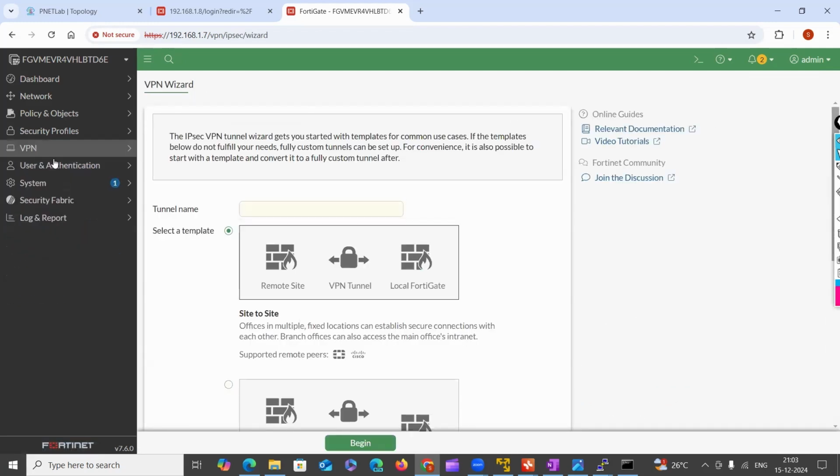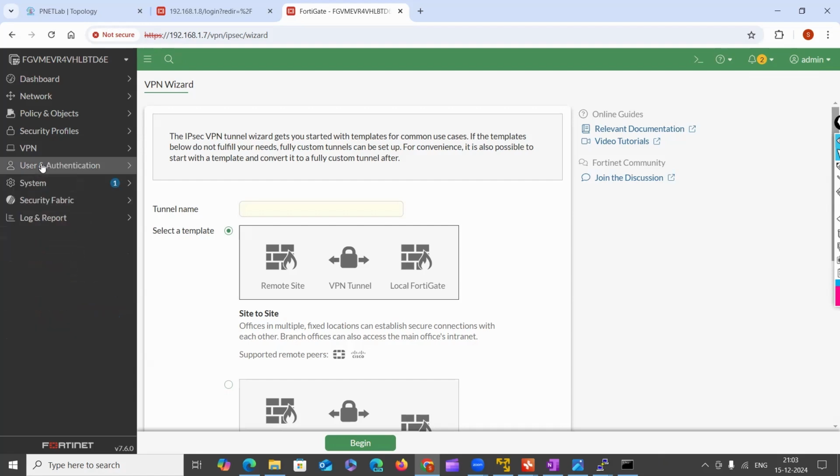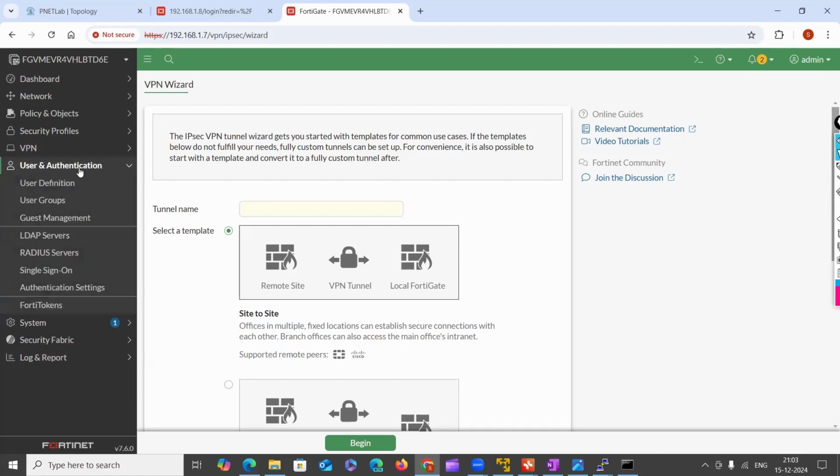So if you want to do user authentication and integrate your Active Directory server, LDAP server, Radius server, or any user management servers with your FortiGate firewall, you need to do it here. And if you want to create a local user database, you need to do it under User and Authentication itself.